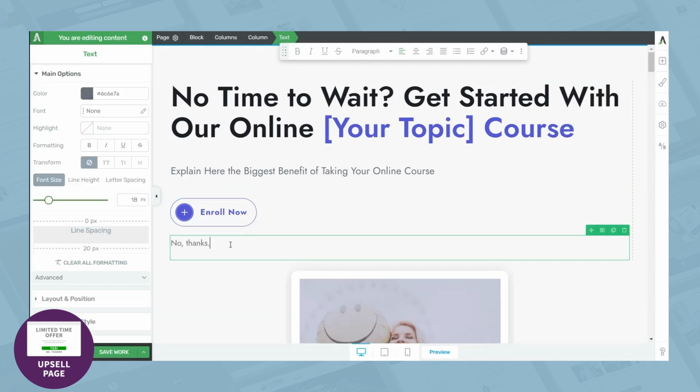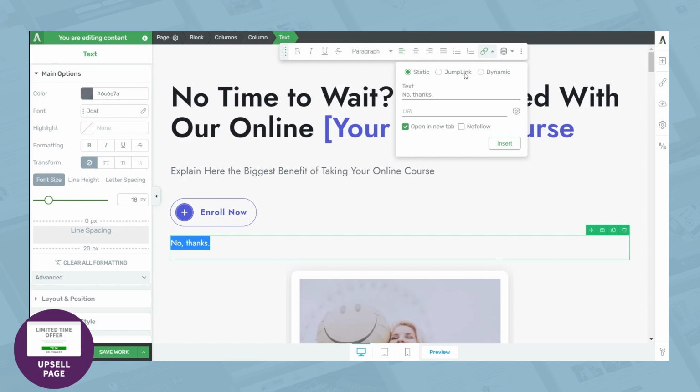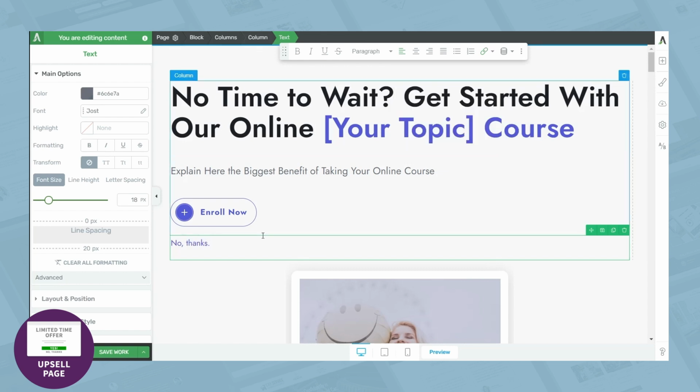To add a link to this text, just highlight the text and go up to the text floating bar and click the link dropdown. And then in the URL field, just start typing the name of your confirmation page, and then select the name of your confirmation page and click Insert. And now you can go ahead and customize the rest of this page.